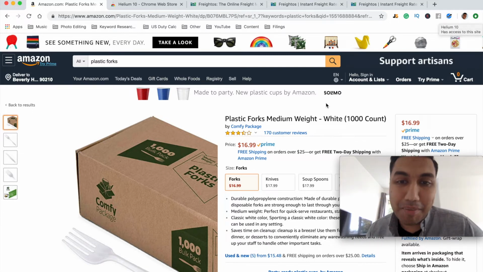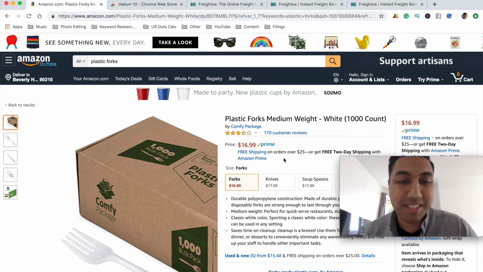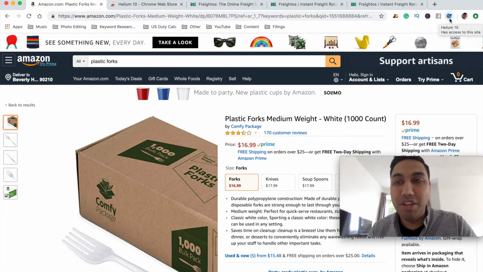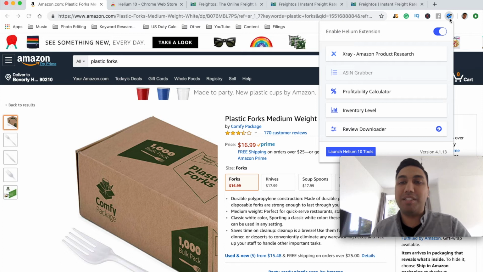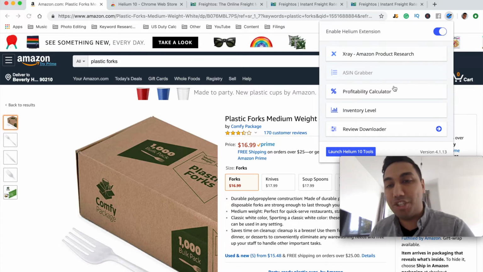So let's take, for example, that you're looking at these plastic forks. They are a 1,000 count set of plastic forks, and they are selling for $16.99. So now we have the Helium 10 Chrome extension. All we would need to do is click on the button over here and you will see a list of products that you can use. The one we are going to be using is the free Profitability Calculator Chrome extension over here.